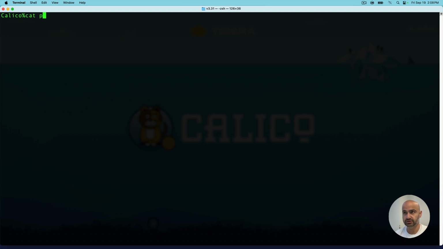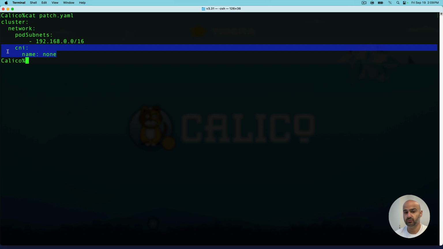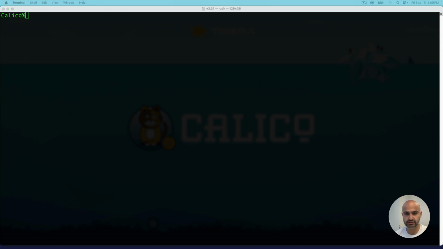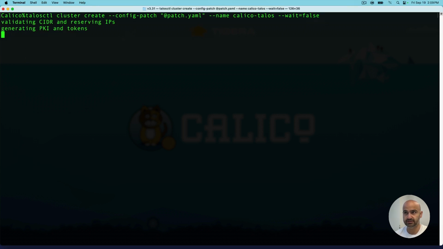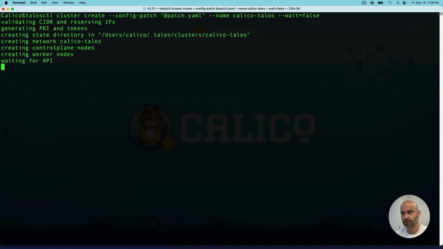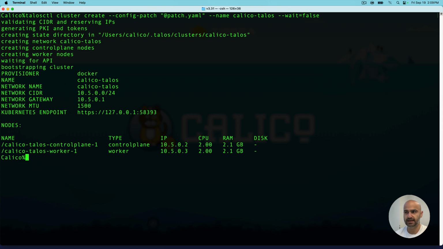First of all, I'm going to create a patch for Talos. This is because I want the CNI, which comes default packaged with Talos, to be disabled. Next, I'm going to issue a talosctl command to create the actual environment in podman. It will take a second, but at the end, this will give me a couple of answers.